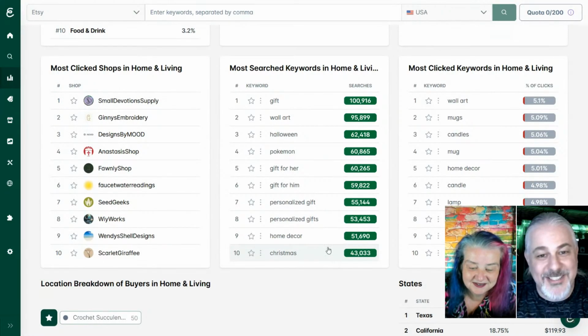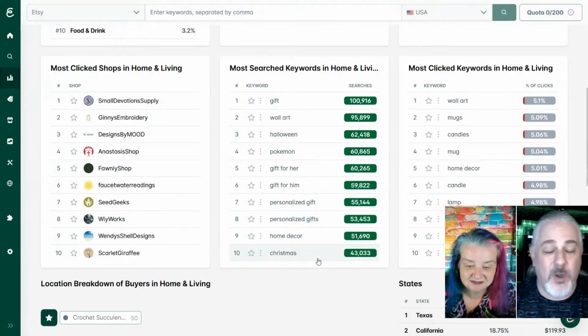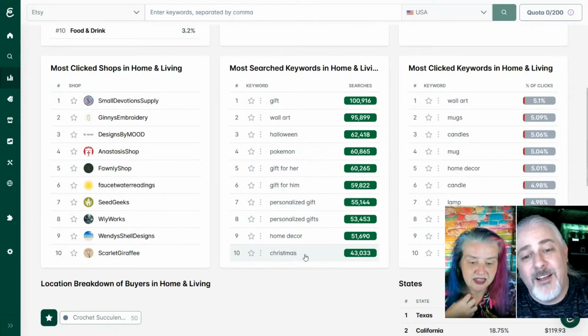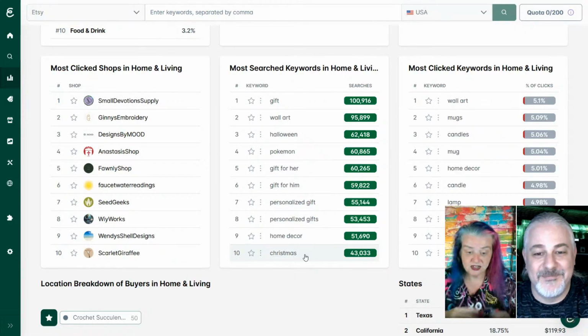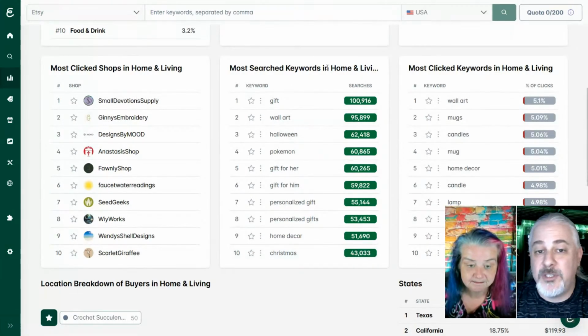Halloween was number 3 with 62,000 searches in the last year in the home decor, home and living. And Christmas was number 10. I think the searches are the total searches. We haven't broken them into the home and living. It says most searched keywords in home and living.